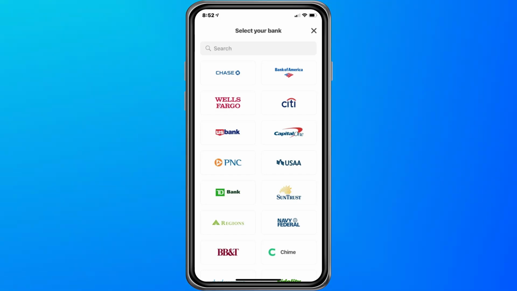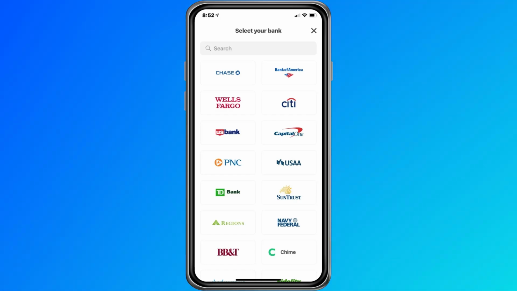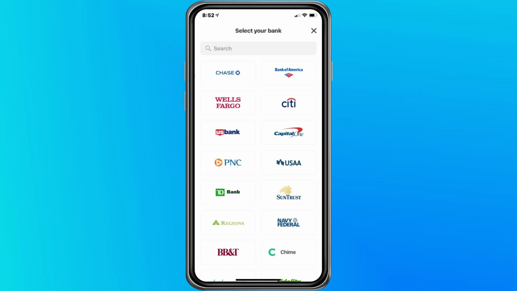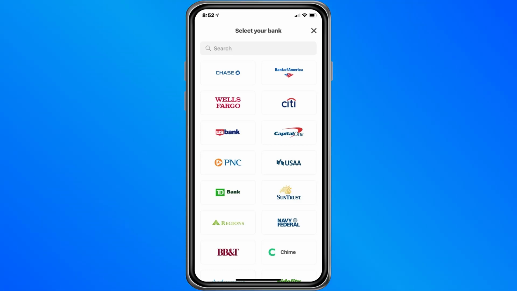After entering your details, Cash App will try to verify your account. Once verification is complete, your accounts will be linked and ready to use.